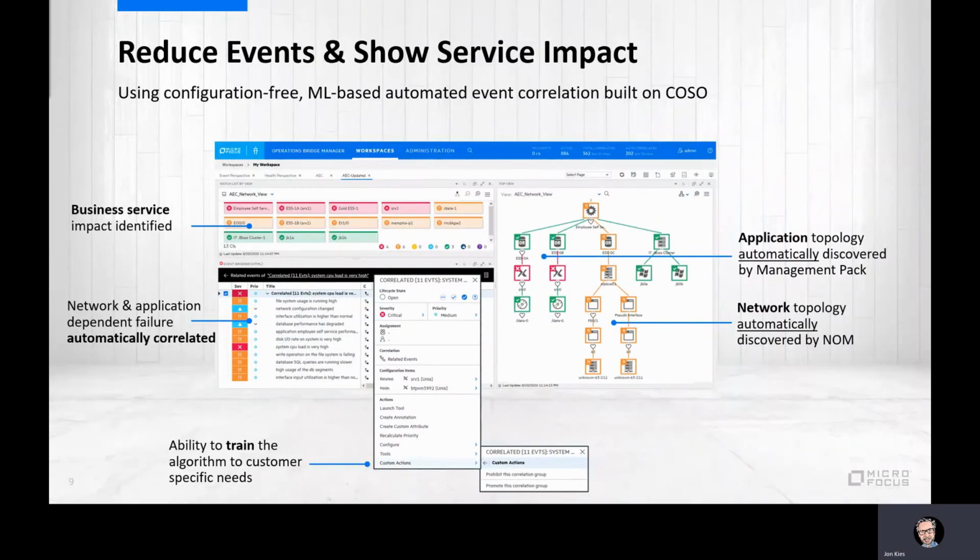And with that automatic event correlation, you'll be able to reduce events and show service impact. And certainly all of this is what we want to be able to do in a faster and easier manner. And automatic event correlation is driving that capability.